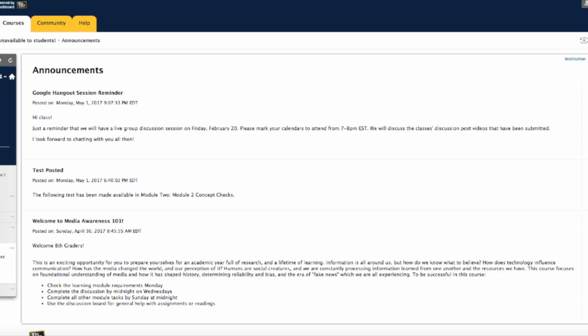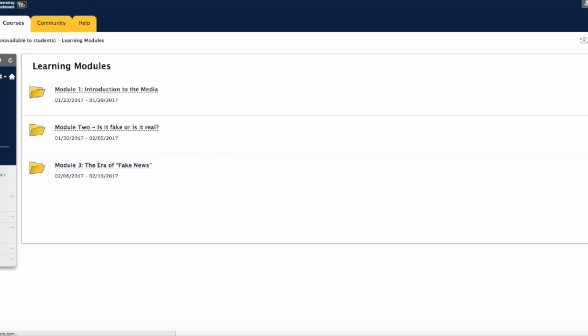For example, these reminders would post for certain amounts of time. The test reminder may post a few days before the window is open and then delete right after that window is closed. The Google Hangout reminder is especially critical to be posted right before that date to give students that instant reminder that this one synchronous moment is very important in the course. So announcements will be utilized in different ways throughout.